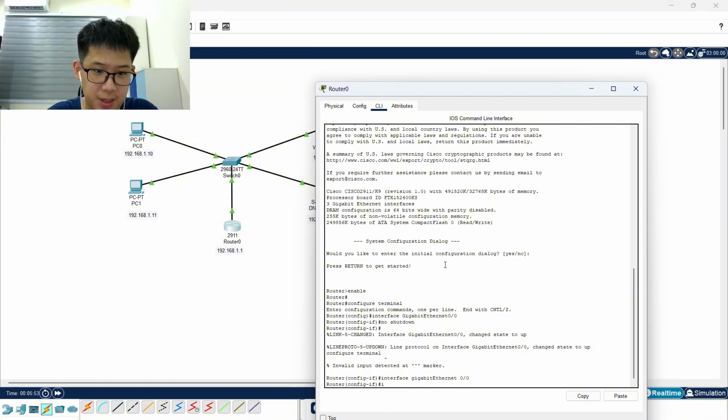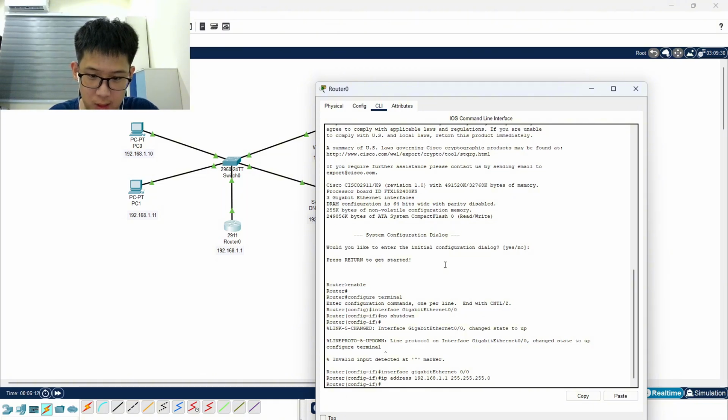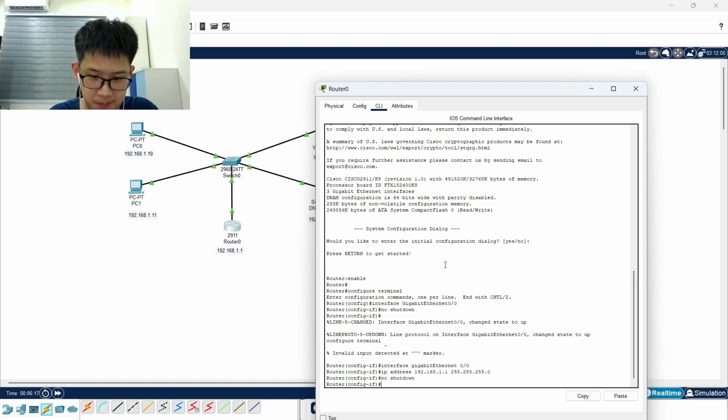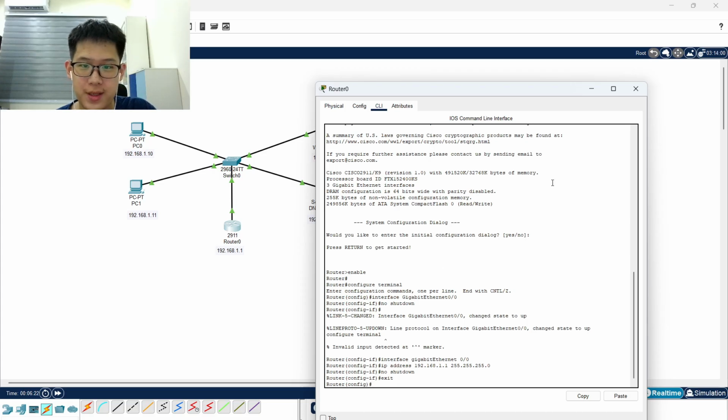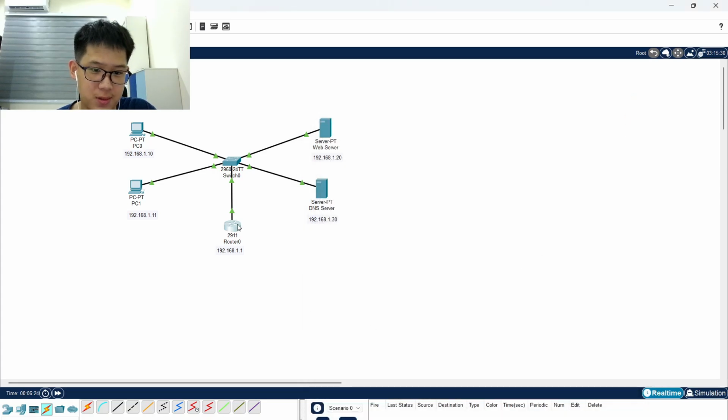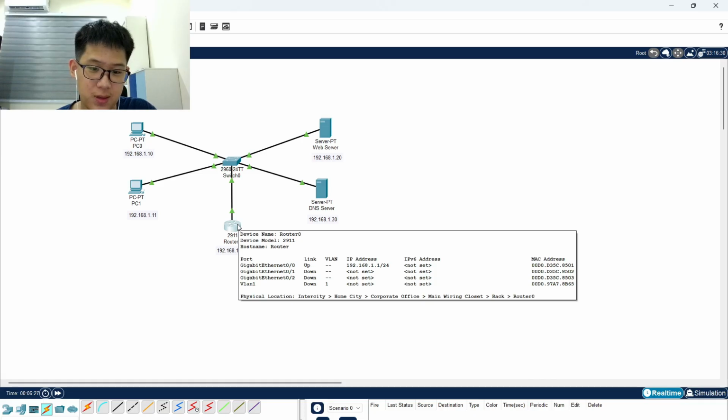The next one, we need to key in the IP address for the router. So IP address 192.168.1.1 alongside with subnet mask 255.255.255.0, and then click no shutdown, and then exit, and then you close the router and you check. There we go, our router is up.